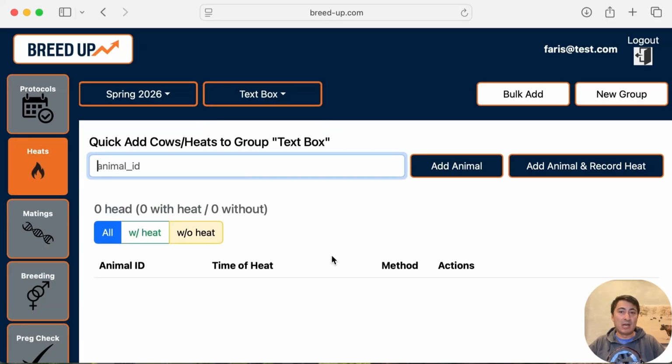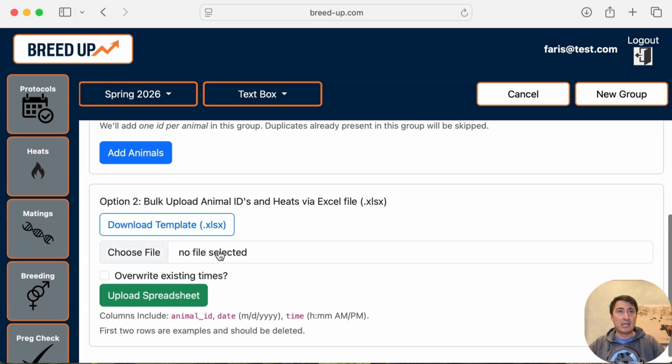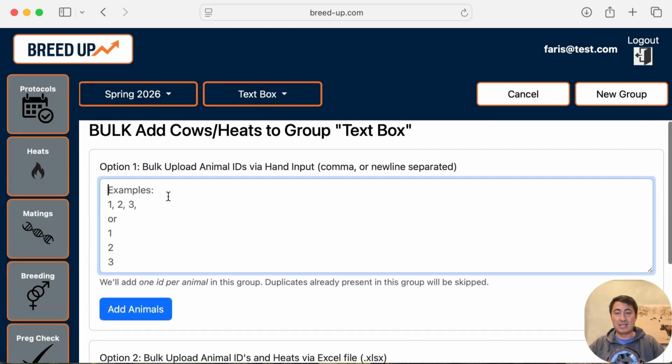Again, starting with nothing in this group, you're going to click on this bulk add button right here in the top. And the next 3 options, we're going to go through this bulk add section. And there's two different ways to do it. We're going to focus on this option one, which is bulk load these animals via this text box.